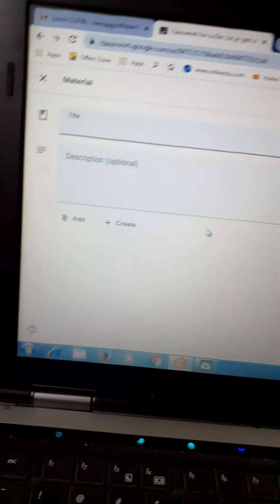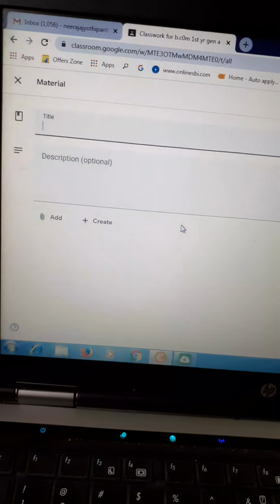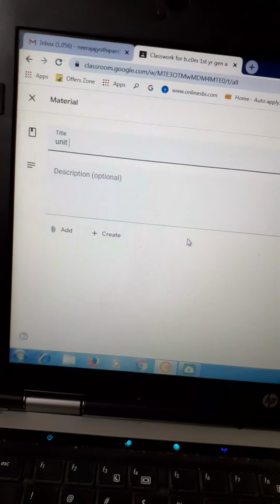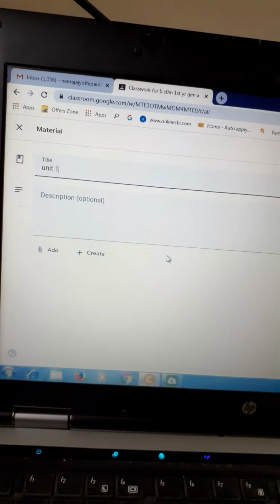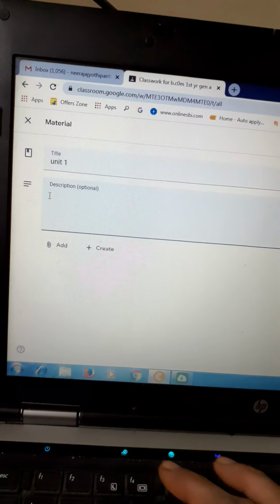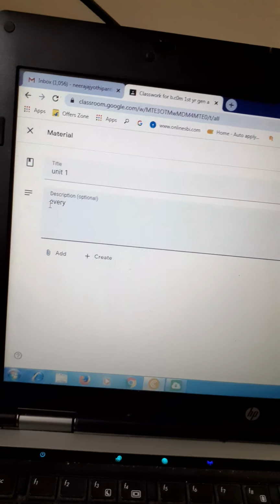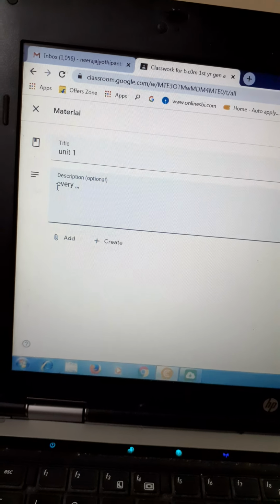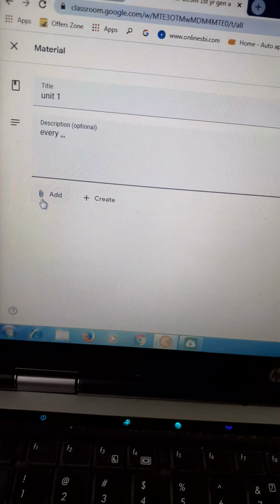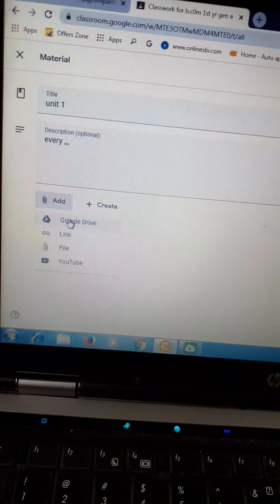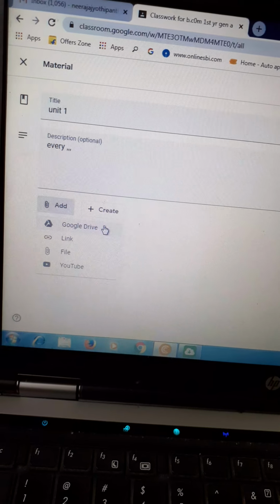If we click on material, you give the title of which material you want to send, for example unit 1 material I want to send to students. Then the description, where I am giving some instruction to students, for example every student compulsorily has to submit. I am typing what instructions you want to give to students. Here a clip mark is there, just click on that. You can send through your Google Drive.